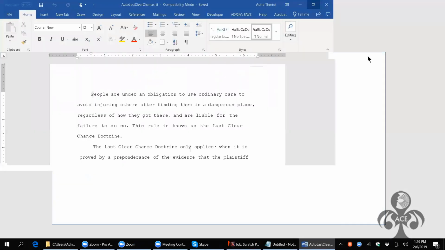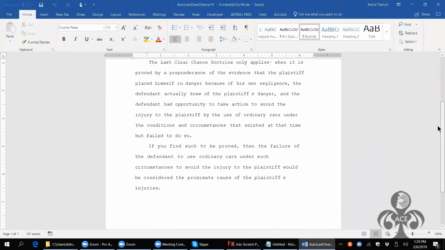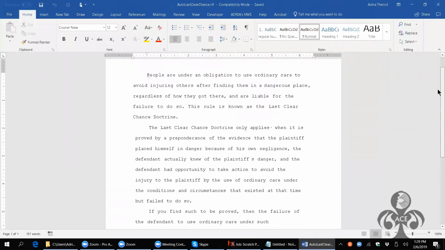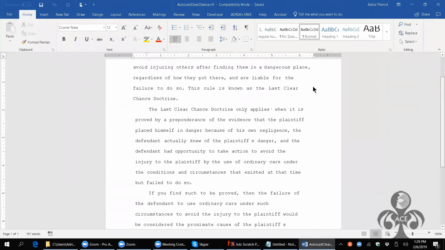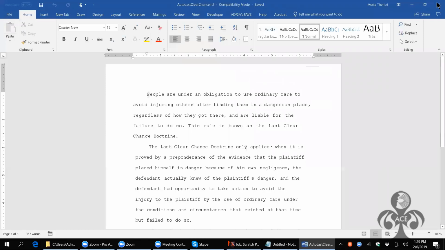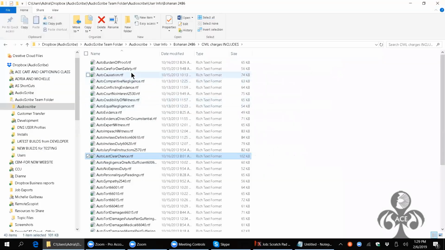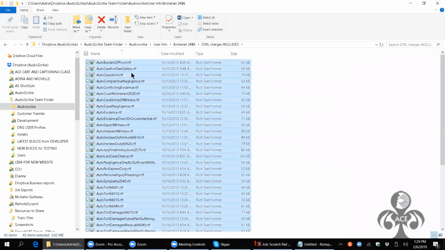A voice stroke can actually contain a huge amount of text. It can actually contain multiple pages even. So it doesn't matter necessarily what's in it. I'm going to go ahead and do Control A, Control C to grab these.